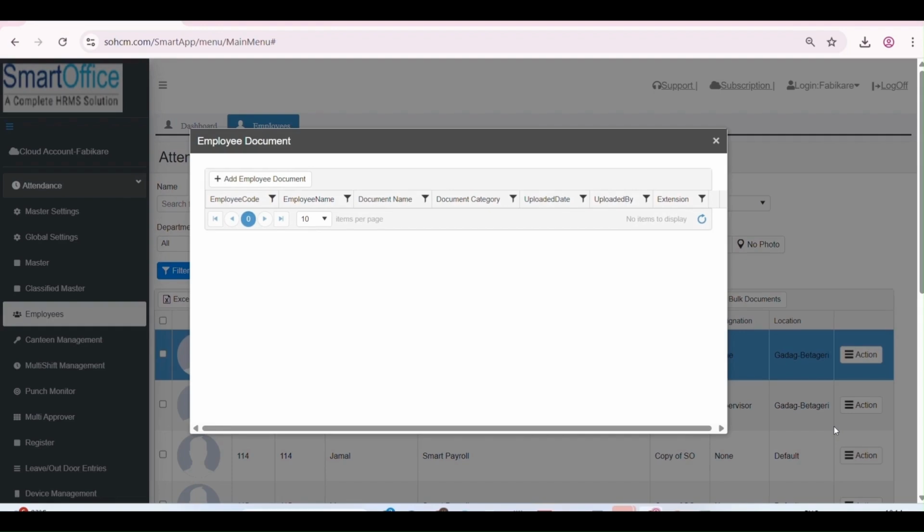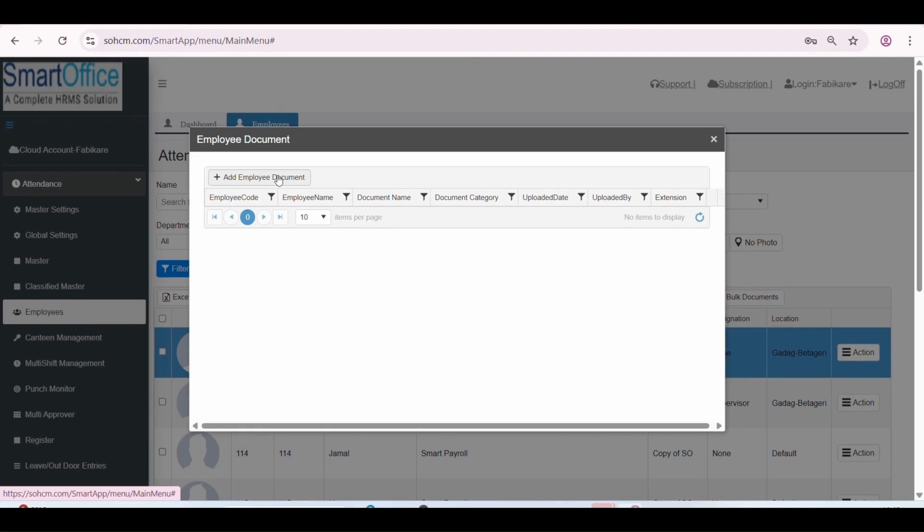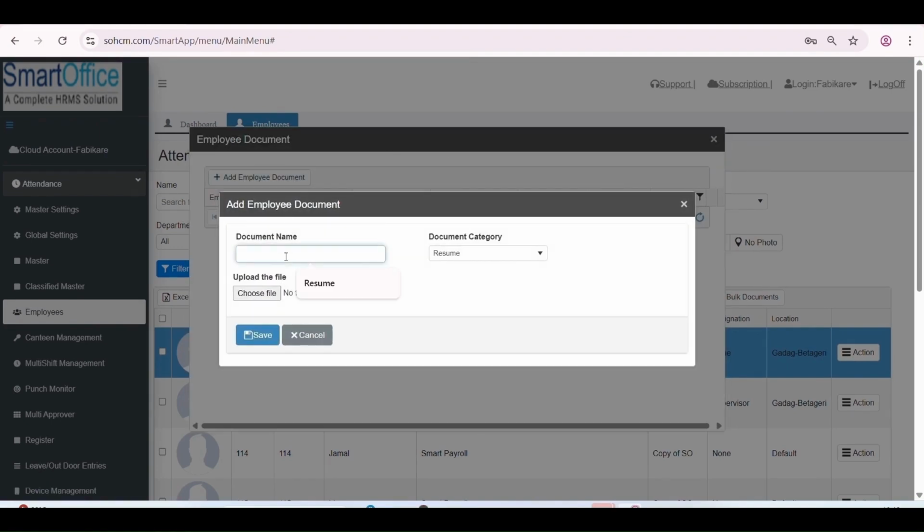Here we can upload documents like ID proof, marks cards, resumes, and qualification certificates. All these are stored in one place for easier access whenever required. Here you can upload the employee documents. Give the employee document name and document category name. Here some of the document categories are predefined.